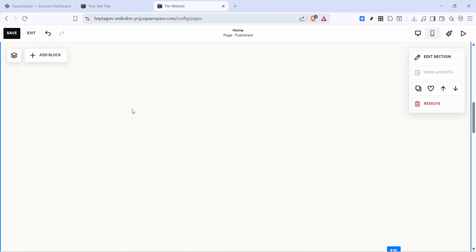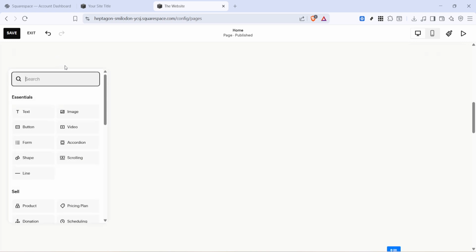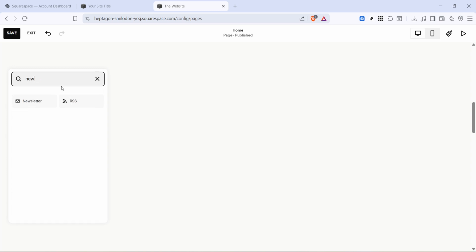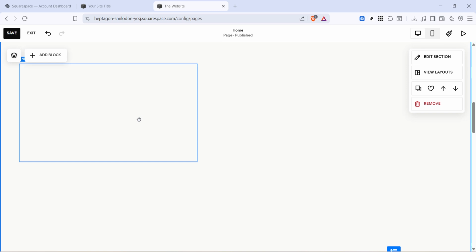Start by opening the page in the Squarespace editor where you want your form to appear. Move your cursor to the spot on the page where the form should live and click Add Block. You'll see the block library open. In the search field at the top, type the word New. This narrows the list and brings the newsletter block right to the top, so you don't have to scroll around looking for it. Click Newsletter to add it to your page.